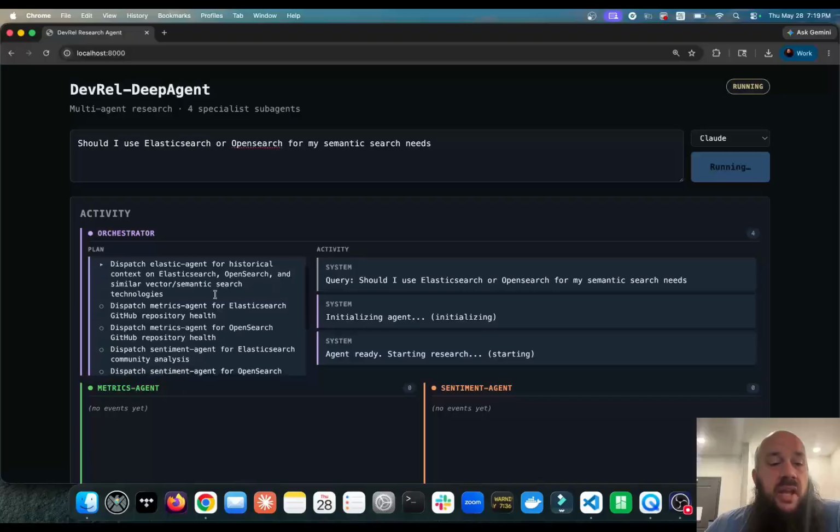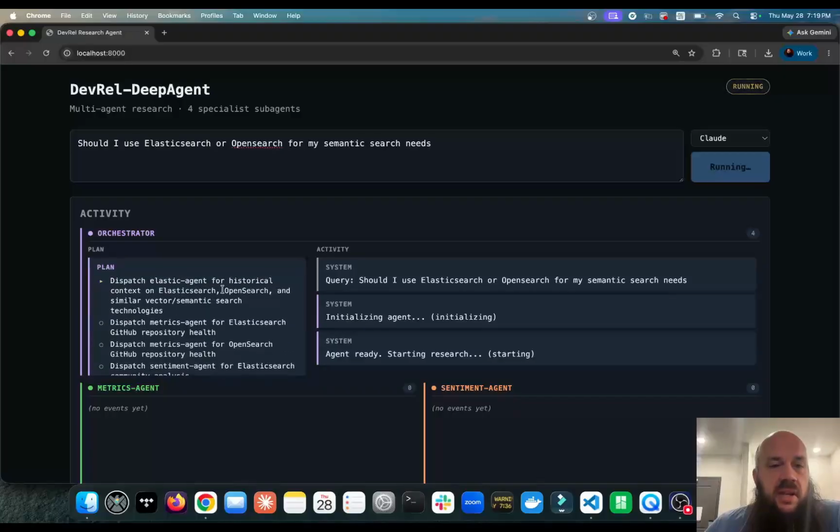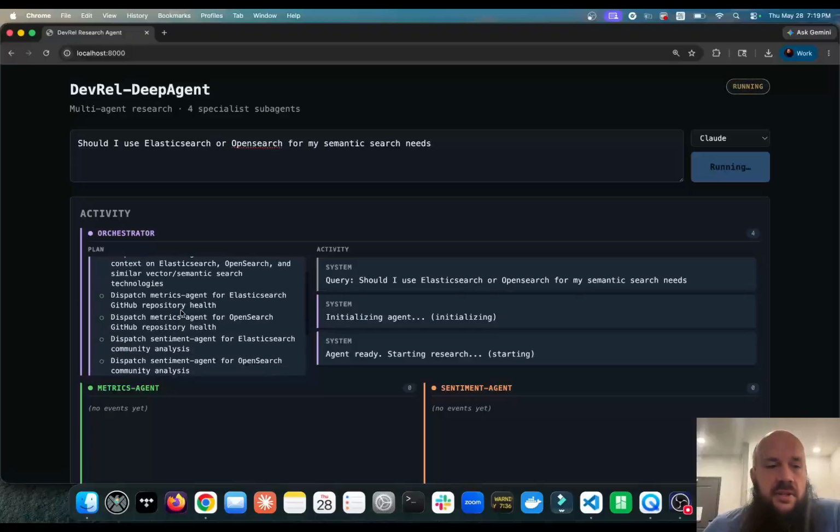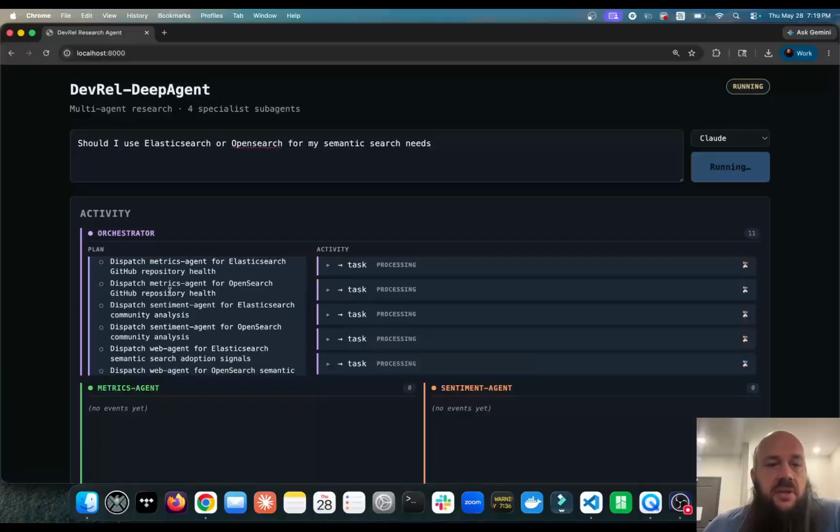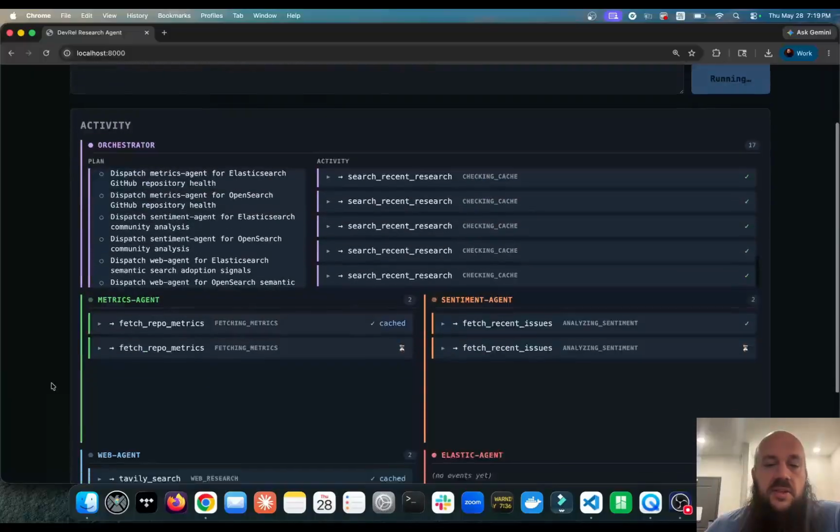It's created this plan. So dispatch Elastic Agent for historical context on Elasticsearch, OpenSearch, and similar vector semantic search technologies. So it knows basically my question. It's expanding it into other technologies that I can also look into. And then it's going to actually dispatch all of the different tasks. So it's doing that here, and then I can see it start up here.